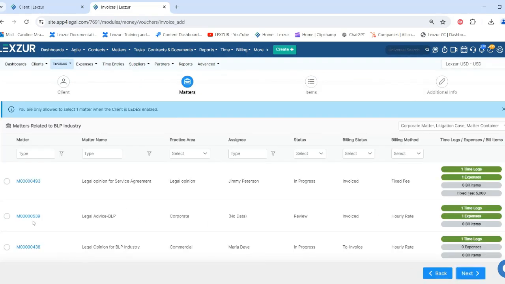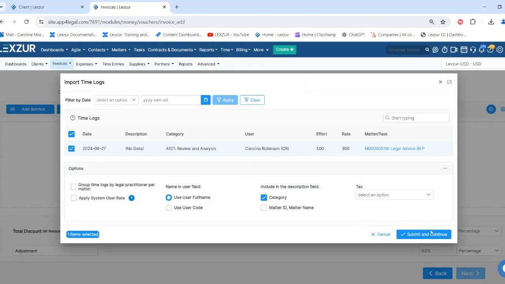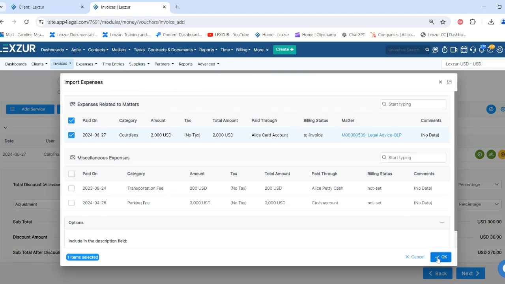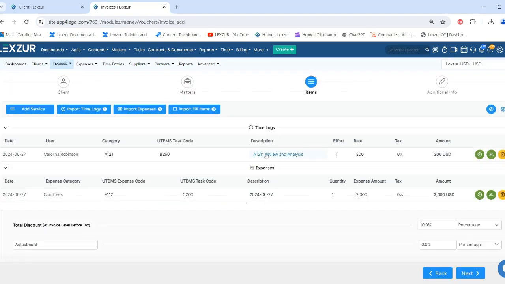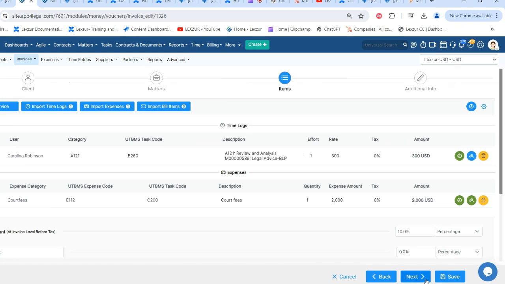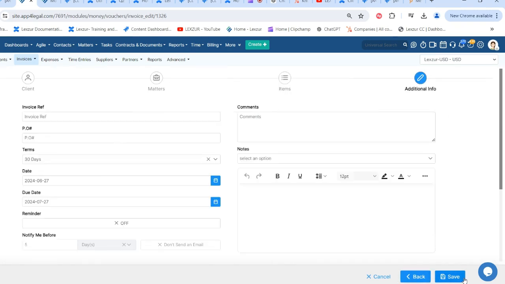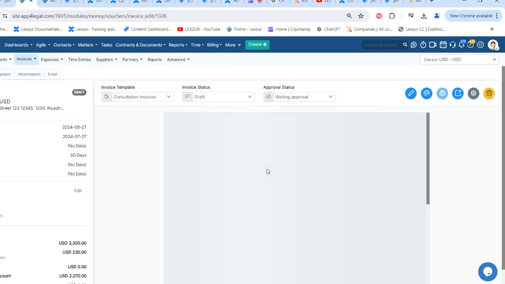In LEDs, it's important to note that in LEDs billing you can only include one matter in an invoice. Choose the matter, and import the time entries, expenses, and any billable items that may be available. On the items page, the selected items will be displayed in the invoice, each with its respective codes. From the template, you can also track the code for each line item in the LEDs invoice.